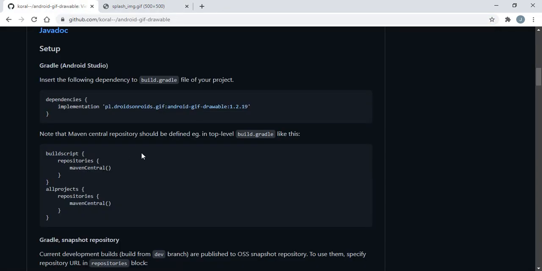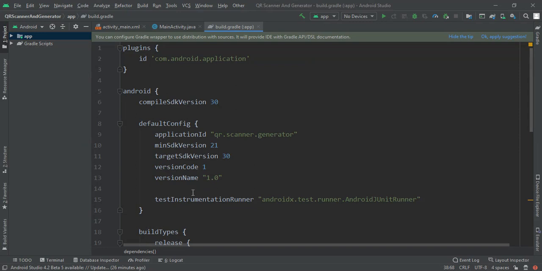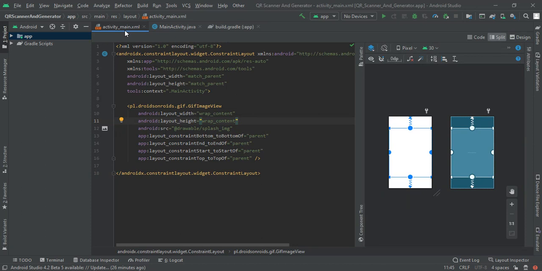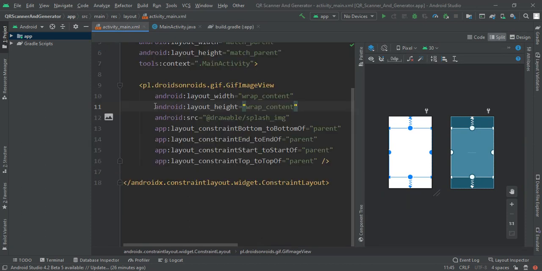After you successfully run your build or gradle process, you will find your project like this. So here, instead of the text view that comes by default, that Hello World, we have to write our GIF image view. With the help of GIF image view, we will show our splash image. This is the GIF file that I showed you in my Chrome.